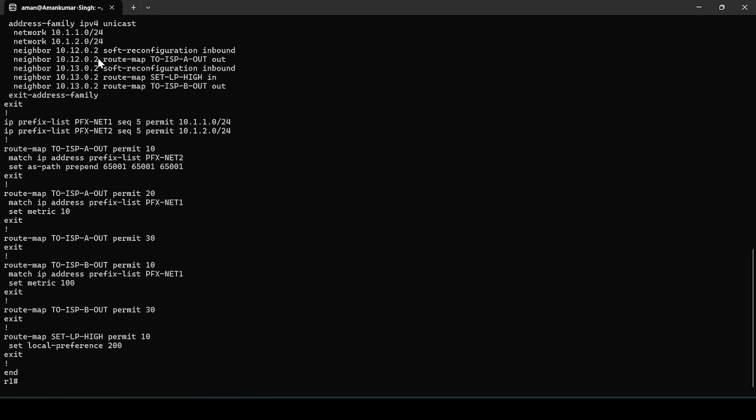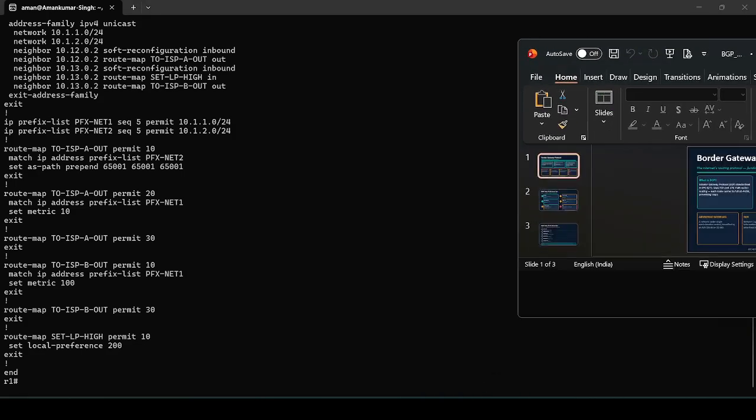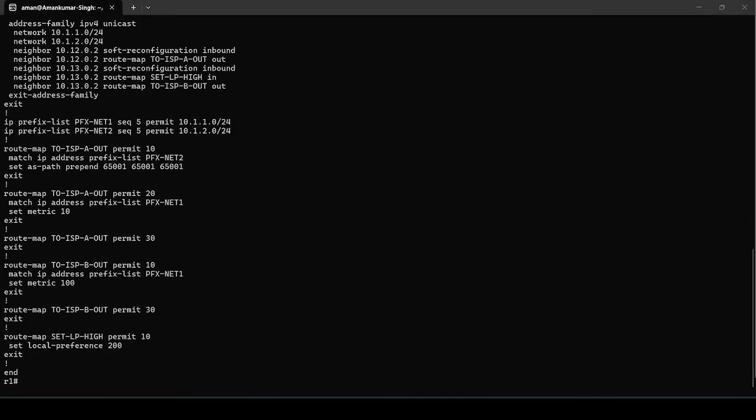We know that in BGP path selection, higher local preference always wins. Therefore, the path towards 10.13.0.2 will be selected rather than the path from 10.12.0.2. So before going further, let me bring up a little bit on best path selection. How is the best path selected in BGP?